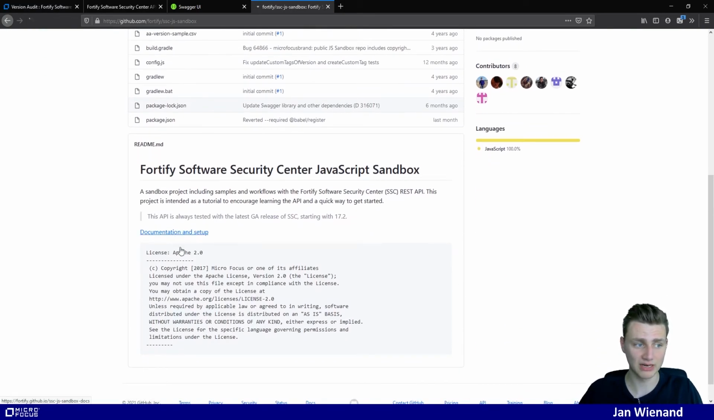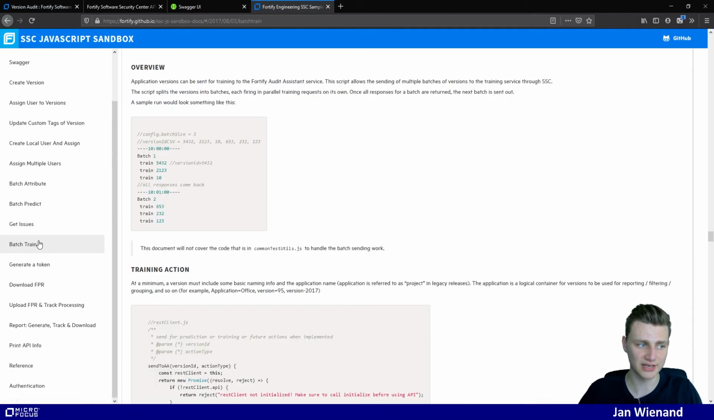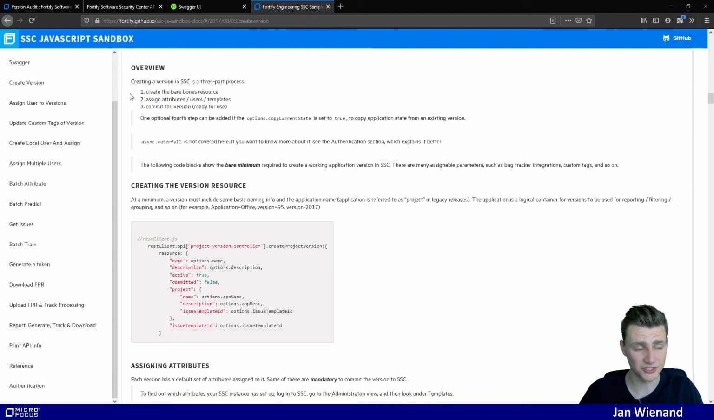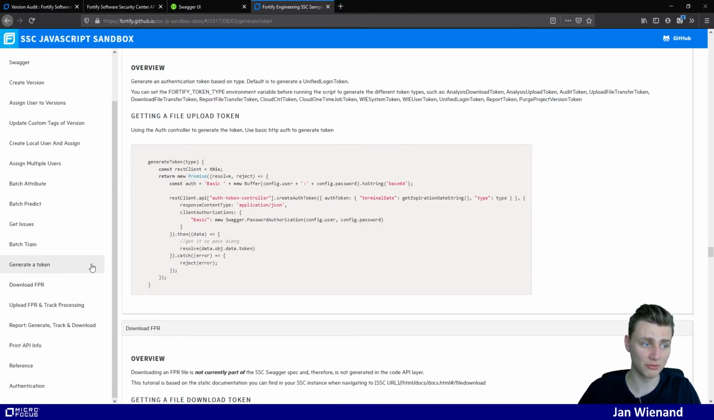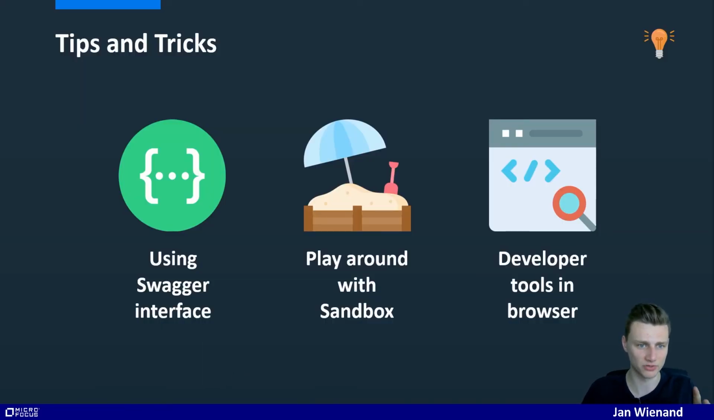When we click on documentation and setup, you can see there are some different use cases that you can use, like the create version that I showed you. But I think that is without copying everything there. There are also downloading FPR files or generating a token, which are common examples shown in here. So I can definitely recommend having a look at our Sandbox.